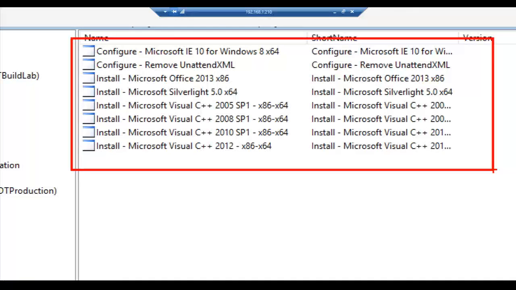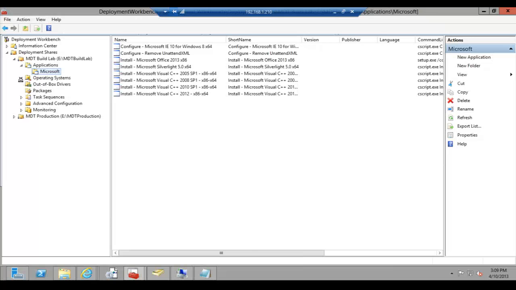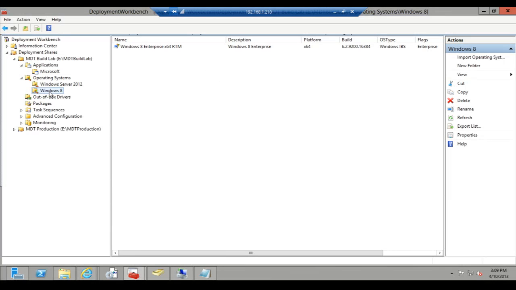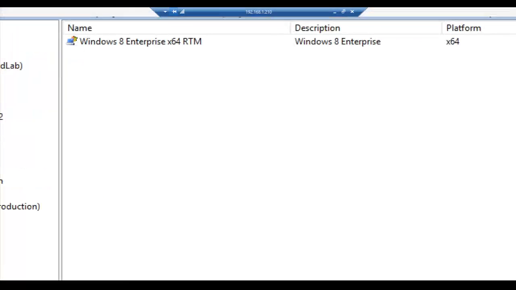Then we have Office, we have Silverlight, and you can see I have all the Visual C++ runtimes in here. I also have a strange thing called Remove Unattended XML File, and we're going to cover that on Friday morning. Here I imported the operating system. You do that by right-clicking and pointing to the DVD, and then you're done.